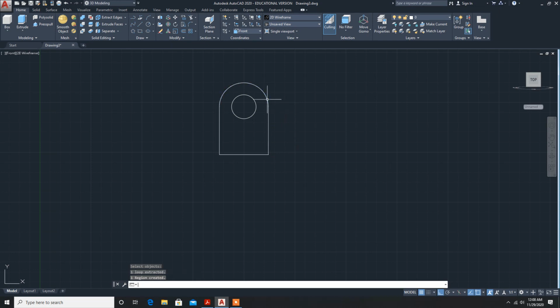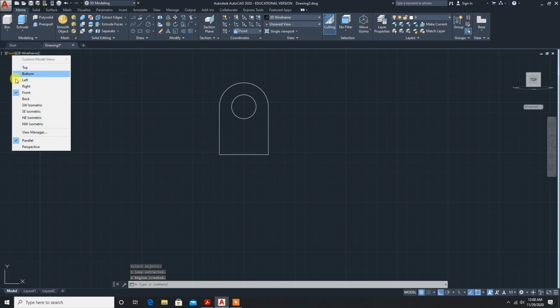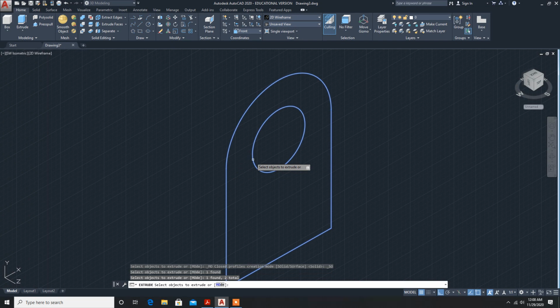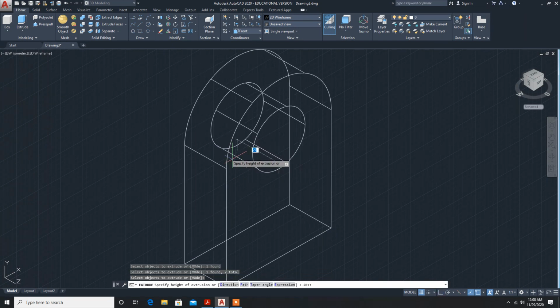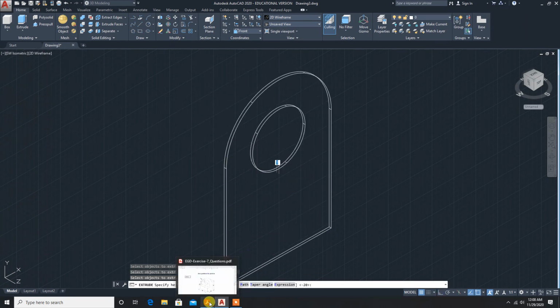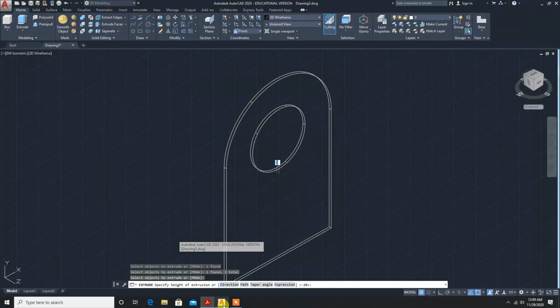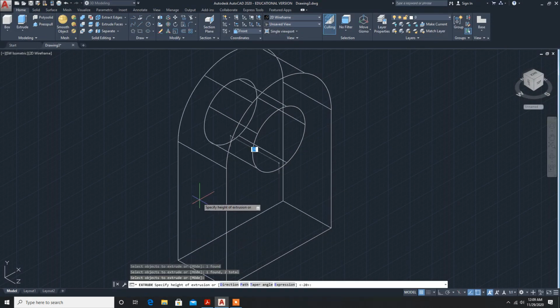enter, region command over. Now we have to extrude, so I will use isometric. Now select extrude, first object, second object, enter. So this length how much? 20 mm. So in 40 this is 20, means remaining is 20. So this is 20, enter.